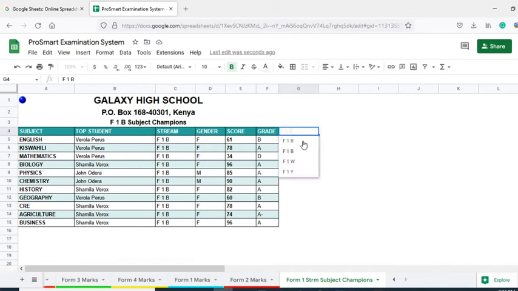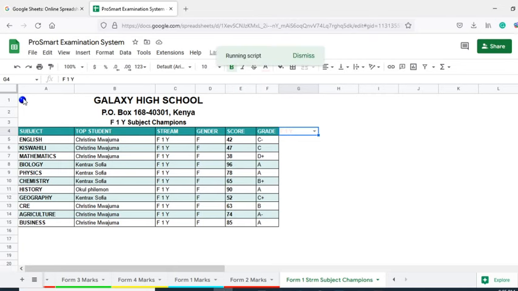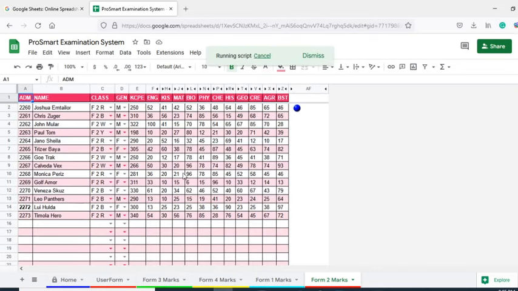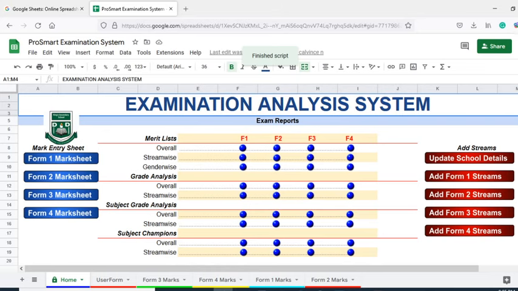So all the streams that we have, we are able to generate the subject champions. You can see from one yellow subject champions and what they are getting. So that is very nice. That's very nice. So all those very many analyses are able to be generated.